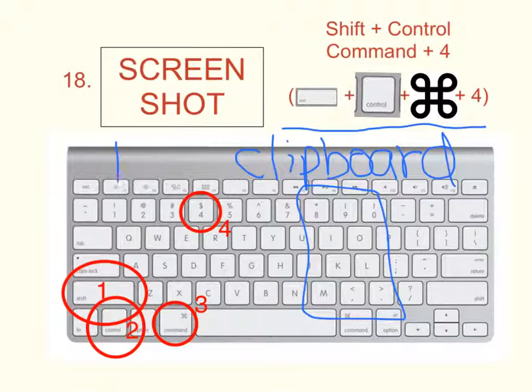your mouse arrow turns into a crosshairs. You drag across the image of the dinosaur, and then you go to your Google document. If you do Command V, that will paste that image right into your Google document. So two different screenshots, you need to know both of them and how to use them. And that is going to make you really efficient.